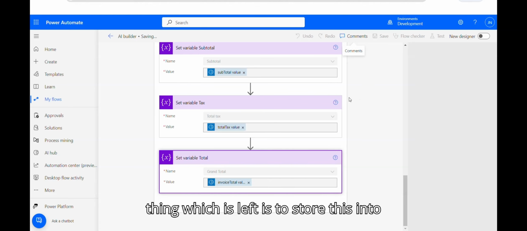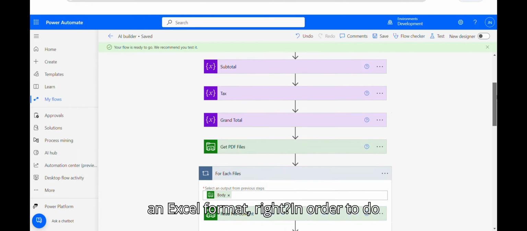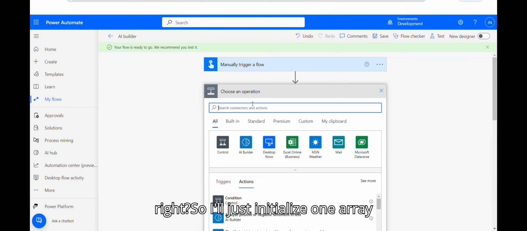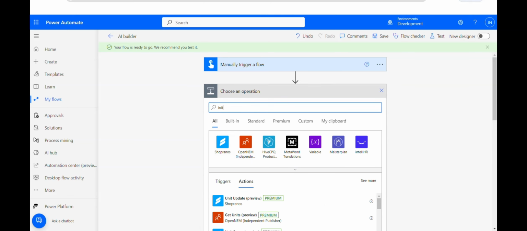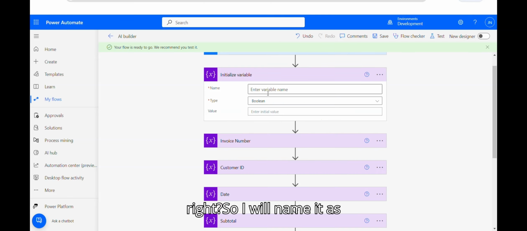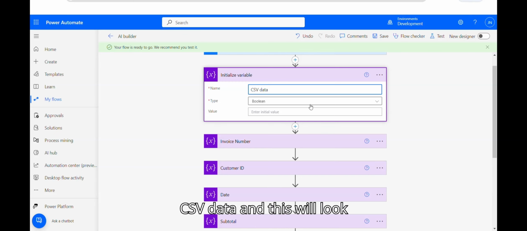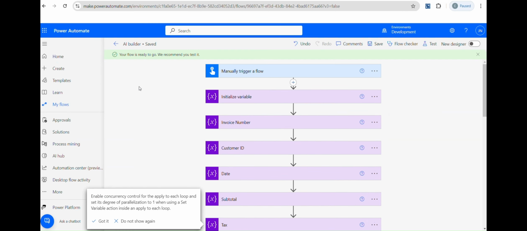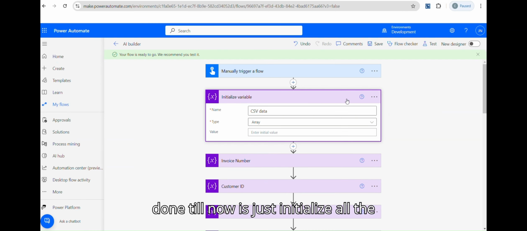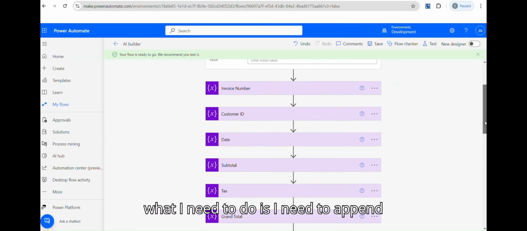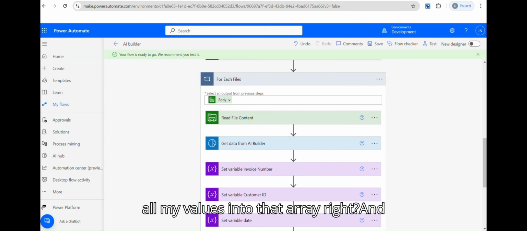Now the final thing which is left is to store this into an Excel format, right. In order to do that, since our Excel is a form of array, right, so I'll just initialize one array variable also, right. So I will name it as CSV data, and this will look like an array. So I'll just save this one. So my flow is now saved. What I have done till now is just initialize all the variables, right. So I'll just have this array CSV. Okay, now what I need to do is I need to append all my values into that array, right.